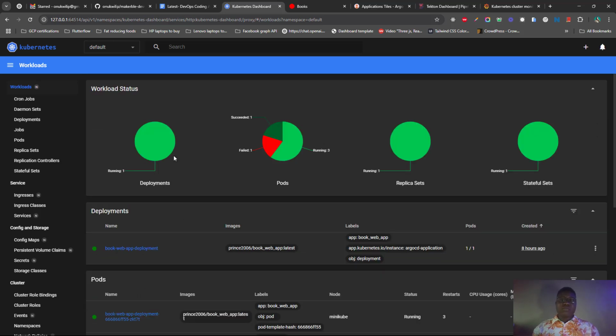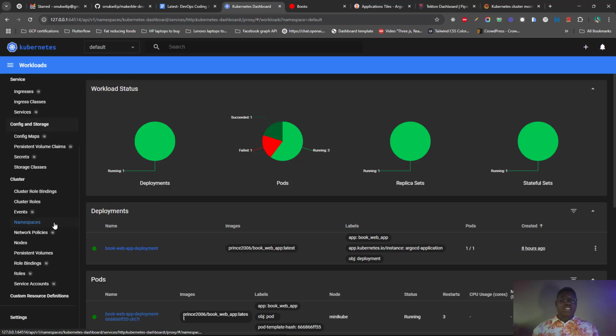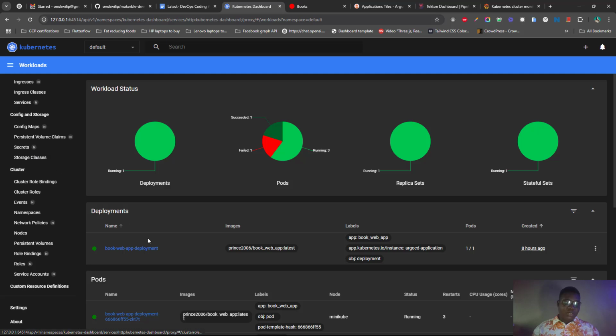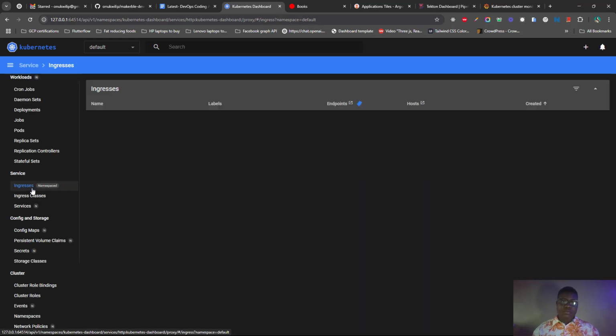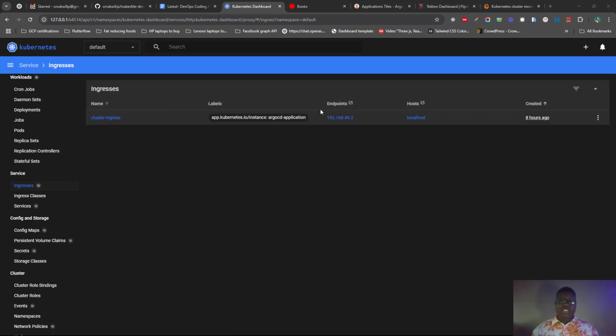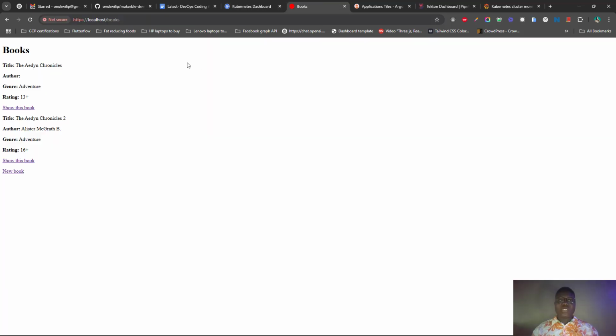So this is a summary of how I deployed on the Kubernetes cluster. And this is the ingress. I also set up ingress to route traffic. So this is my cluster ingress. It hosts on localhost. That's what enables me to access this application on localhost.